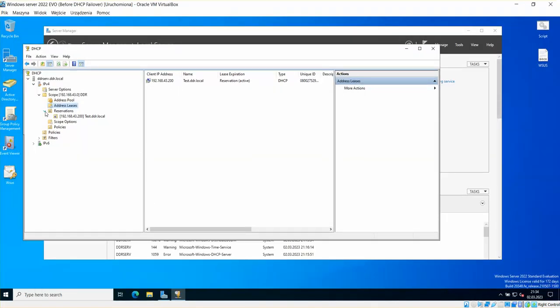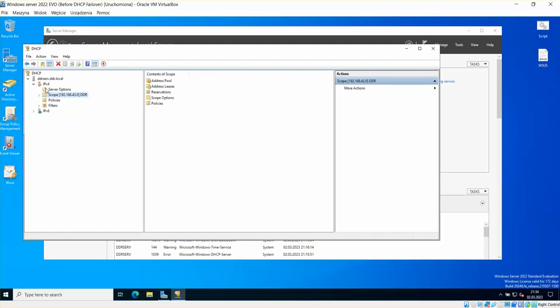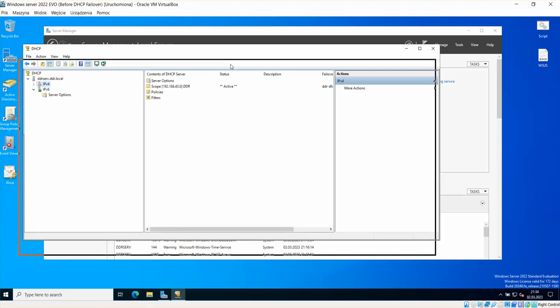I suggest having it, of course, in your infrastructure, because it's good to have something that will just keep you safe in case something happens to your main DHCP server.